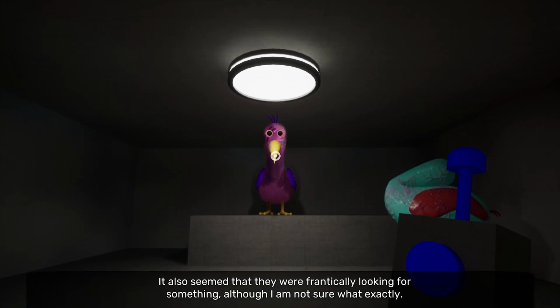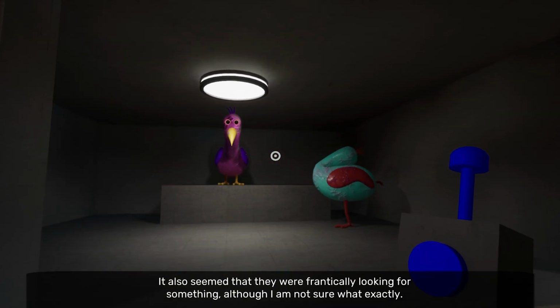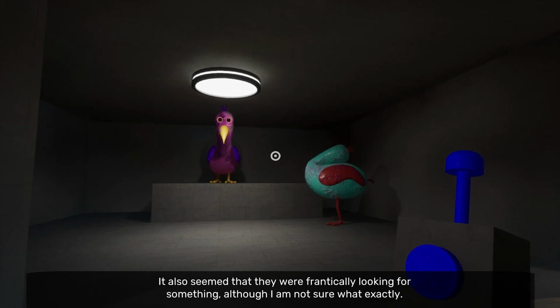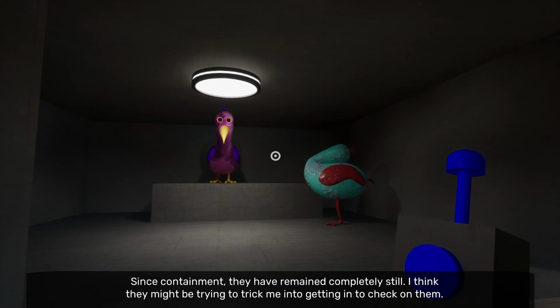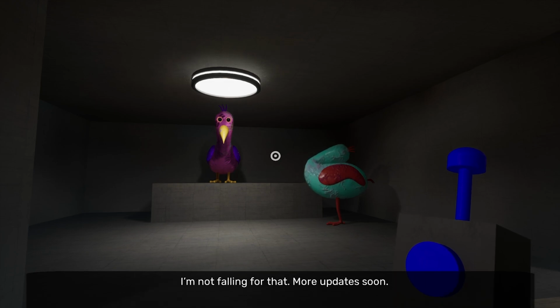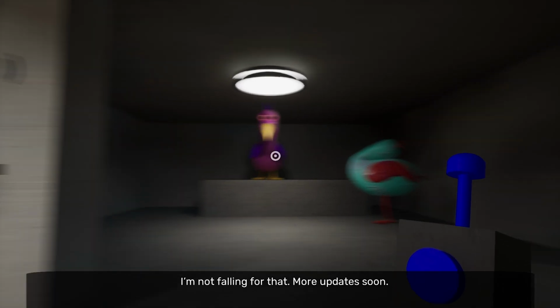It also seems that they were frantically looking for something, although I'm not sure what exactly. Since containment, they've remained completely still, I think they might be trying to trick me into getting in to check on them. I'm not falling for that. More updates soon.